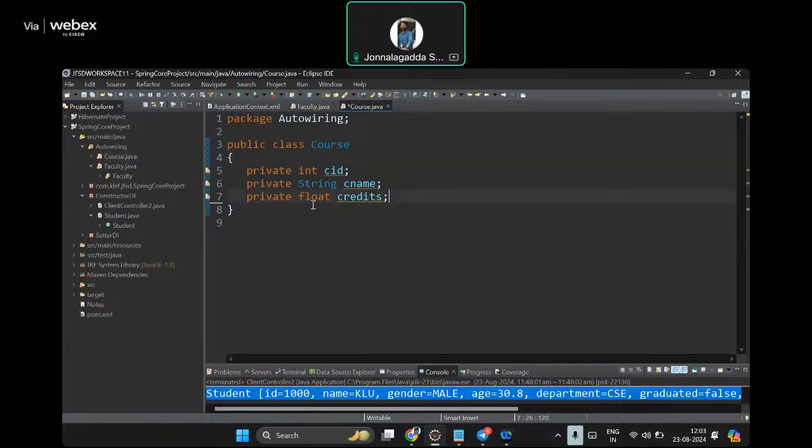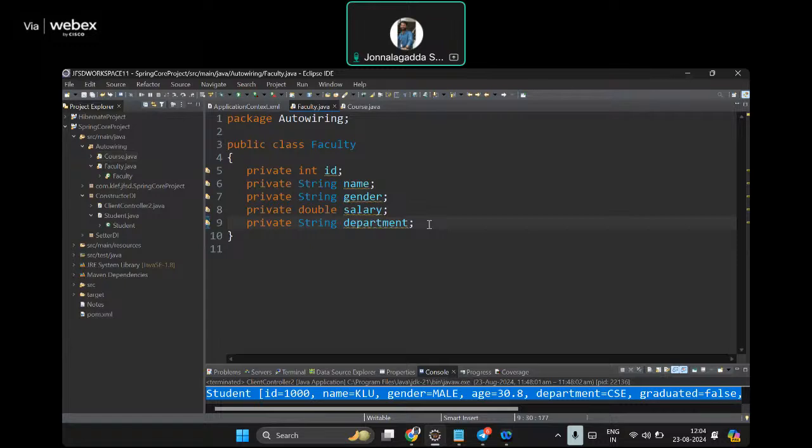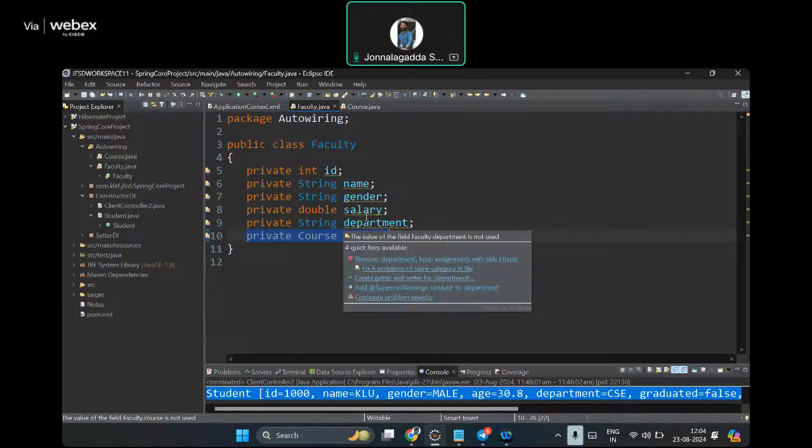So three values are done, right? Now what I just told you, auto wiring is one bean linked with the other bean. So now this course will be here. How to do that? Private Course object. So this is what auto wiring is. Auto wiring is nothing but communication between two objects. If you take the other POJO class object, which is Course, it will be one of the properties in the other POJO class. What is that? Faculty. So Faculty contains one property which is an object of another class. This is called auto wiring.